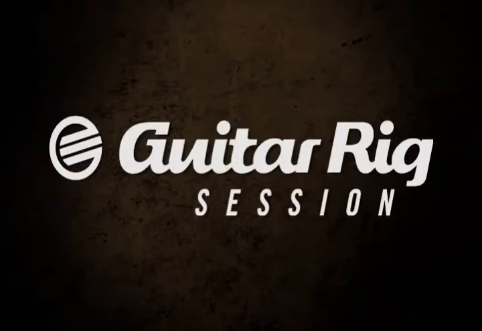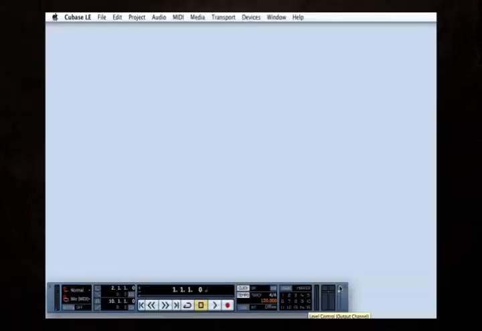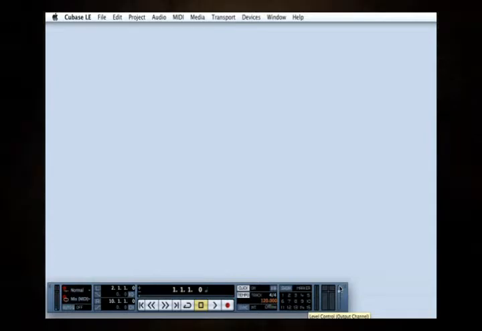With Guitar Rig Session, you can start recording your own songs instantly. This tutorial will show you how to record your guitar and bass as well as voice tracks. We need a sequencer to record and overdub multiple tracks, so please start Cubase LE.